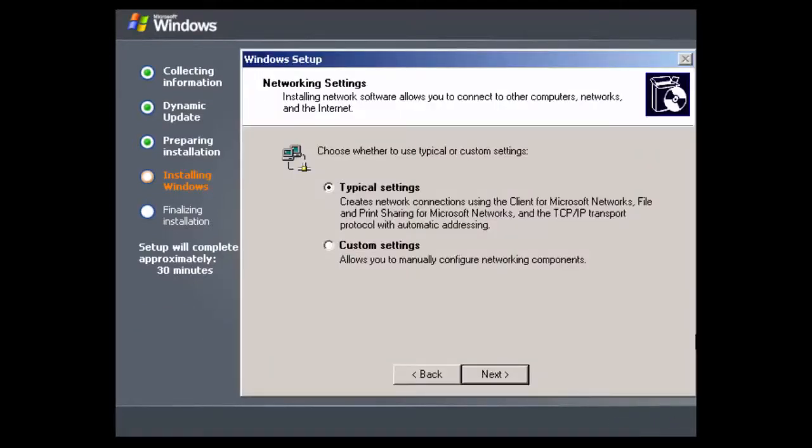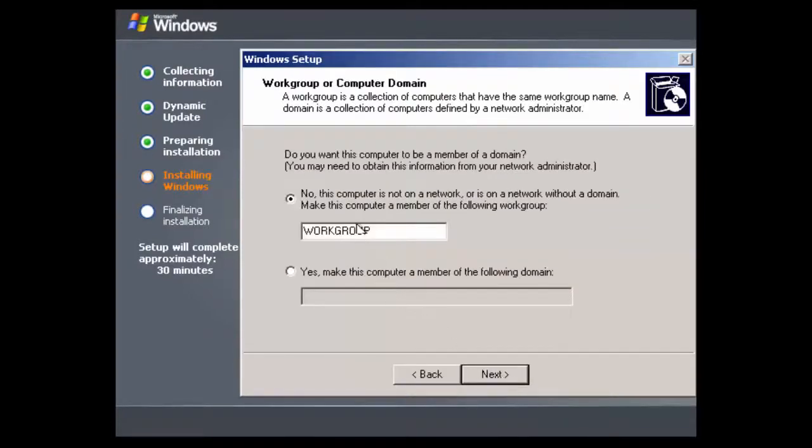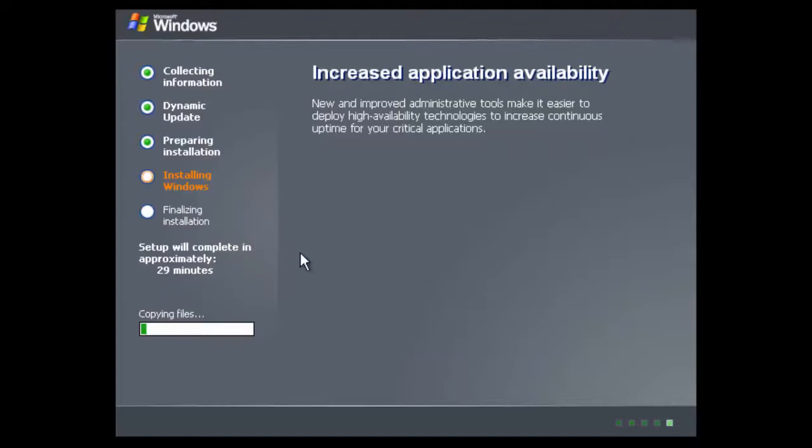Alright, so we're at another option where we have to choose the networking settings. We're just going to choose the first option, for the typical settings. We're going to make it not part of a domain, and I'm just going to call it a workgroup. You can change that if you want. And it's going to continue copying files. So I'll be right back once it's at the next prompt.